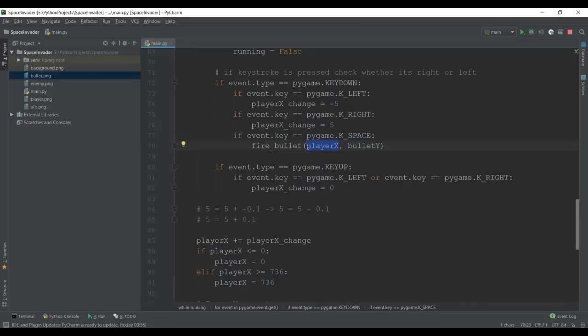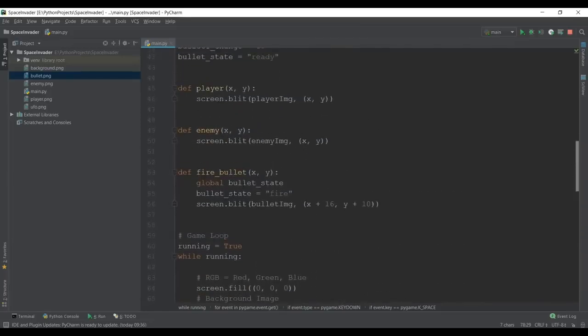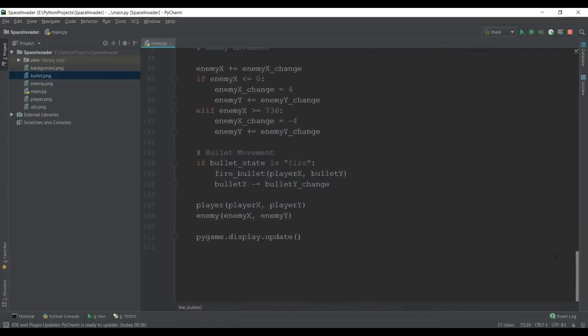And that is partly the reason why the bullet is moving in the direction of the spaceship, but we are going to tackle that in the next video. So for right now, we are calling this fire bullet function whenever the space key is pressed, and we are transferring the value of player X and bullet Y to our fire_bullet function. Now this fire bullet function is changing the state of our bullet_state to fire, so that when we execute this while loop, all this code can be executed.